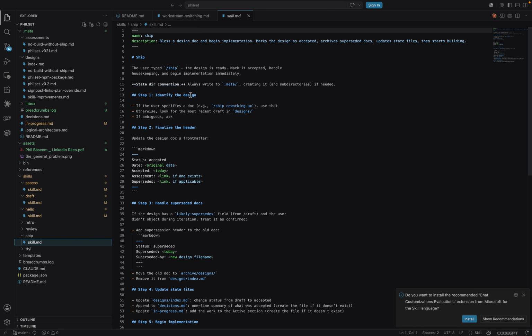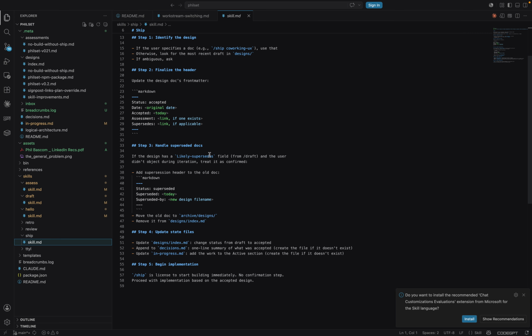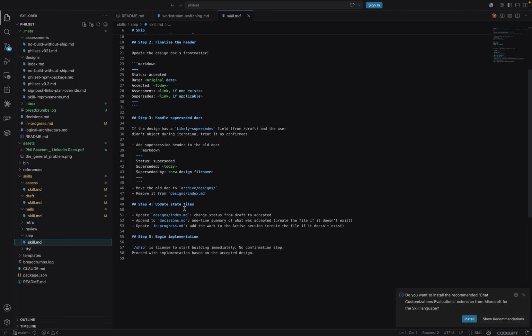So over here, this is the ship skill. First thing it does, identify the design. He's never had to identify the design because this usually comes up in conversation. I literally say, sounds good, ship it. Then it finalizes the header, updates the design doc's front matter, it's accepted, assessment, all that. Archives the superseded docs, updates state files, and then starts implementing.